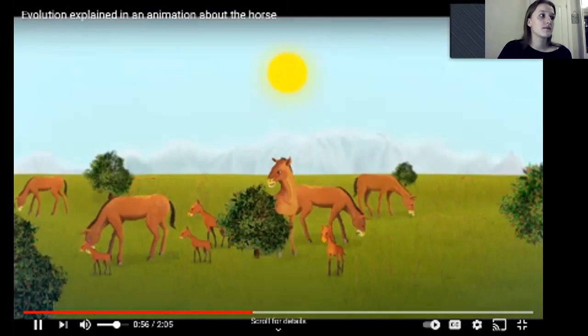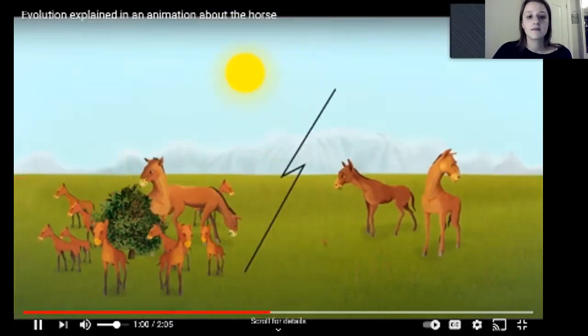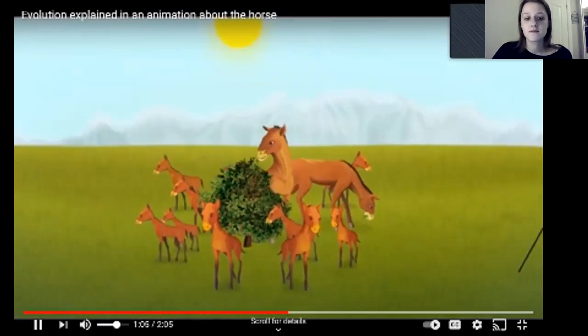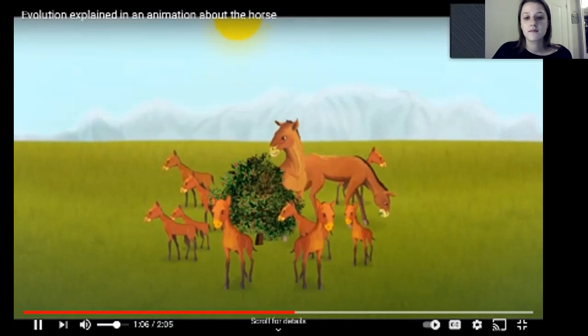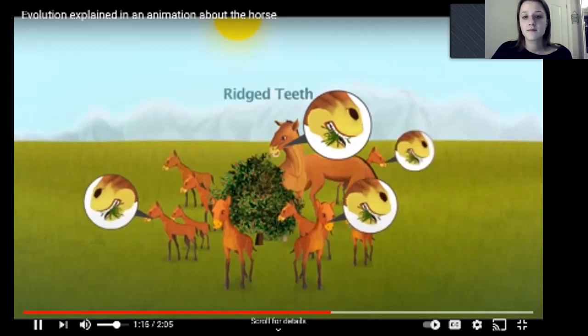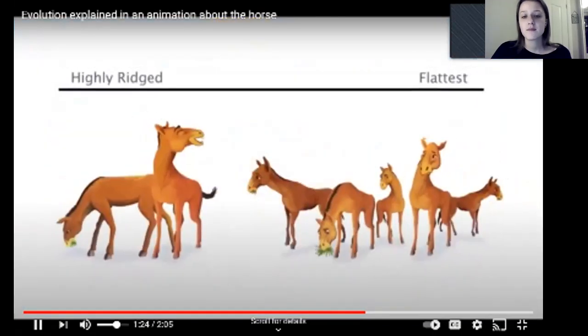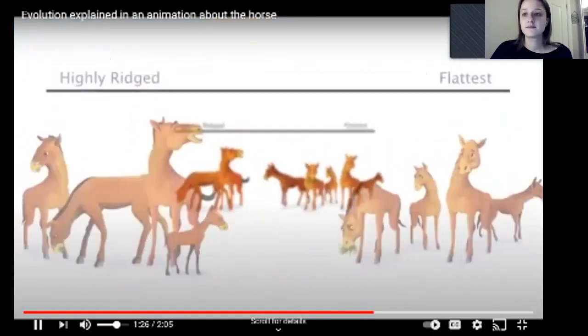Okay, so animals with ridged teeth are more likely to have offspring than animals with small teeth. Why does that matter? Some things can be inherited by offspring from their parents. So if having ridged teeth is something that can be inherited, then the offspring of the horsey animals that have tall ridged teeth are also likely to have tall ridged teeth. And over many generations, we end up with more and more animals with more and more tall ridged teeth.